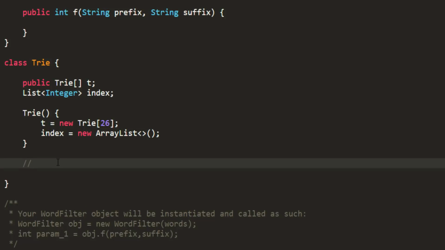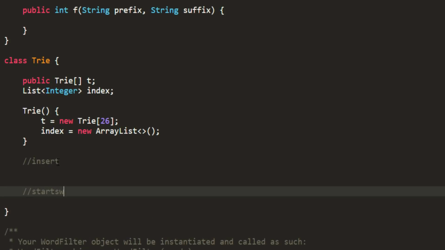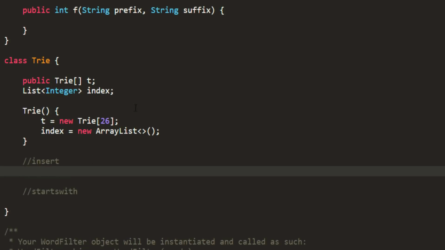Over here we are going to have two methods. First is insert and second is starts with. In the insert method we will be inserting the words that are given to us, and in the starts with method we will be finding all the words that start with that particular string given to us, that is either prefix or the suffix, and with that we will be returning the list of indexes that have that particular prefix or suffix.